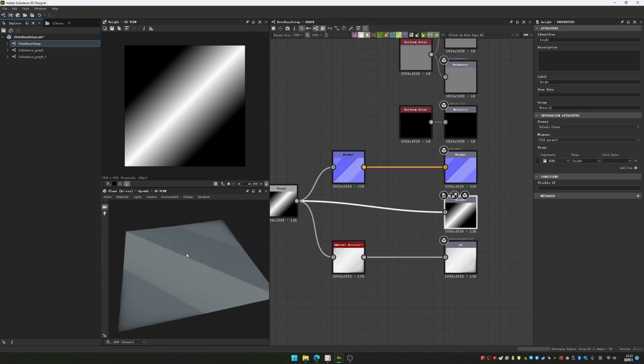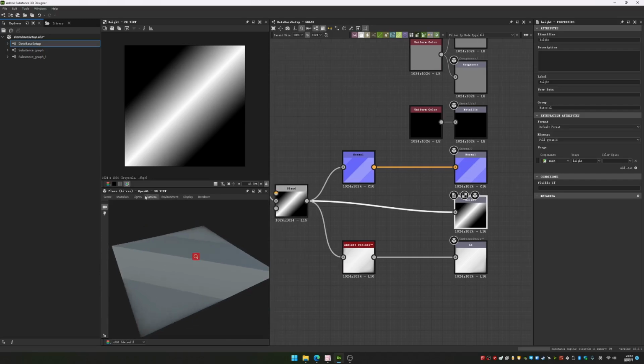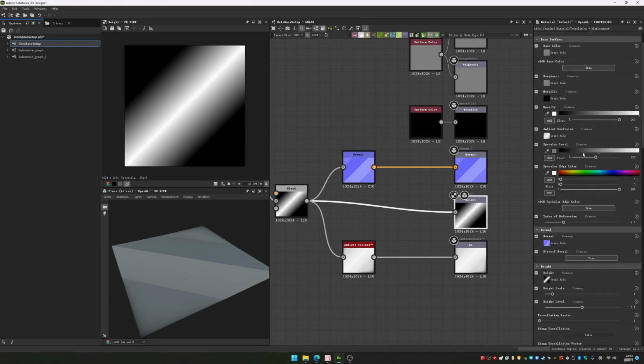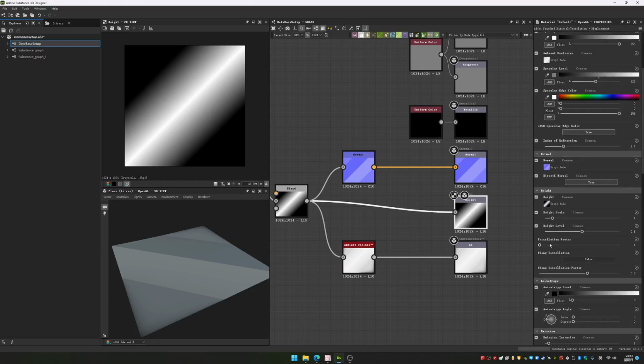The plane is good, but here we still can't see the actual displacement effect. We need to go into the material settings for that. After we click on Default and then Edit, we can see a lot of parameters on the right side. You don't need to worry about the other stuff. I basically never change them. The only thing we care about is in the height section, where there's something called tessellation factor.